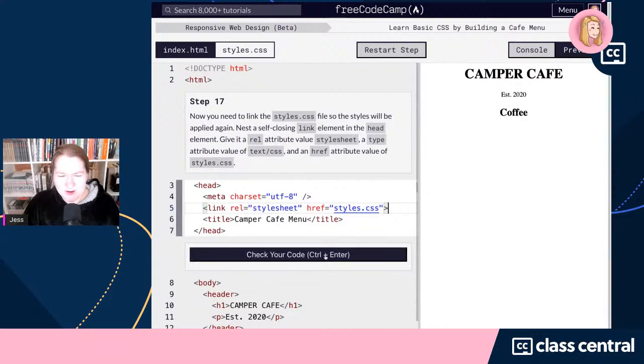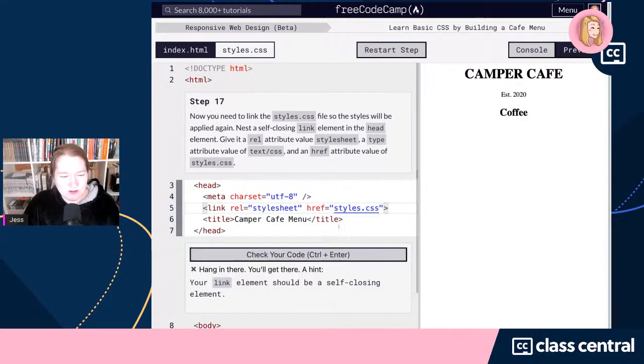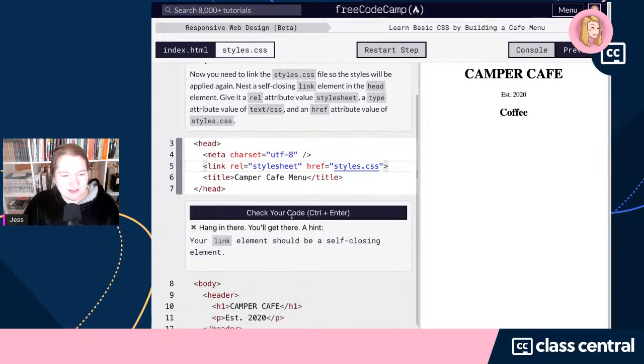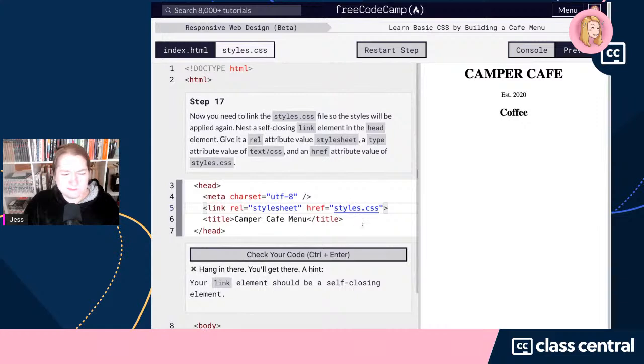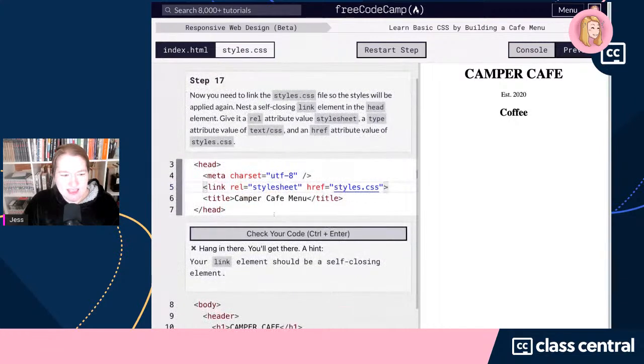So let's go ahead and check our code. Oh, it is self-closing. I mean, if anybody wants to help me, I think this is right. What have I done wrong? Oh, you mean it's self-closing like it's got the little tag at the end?